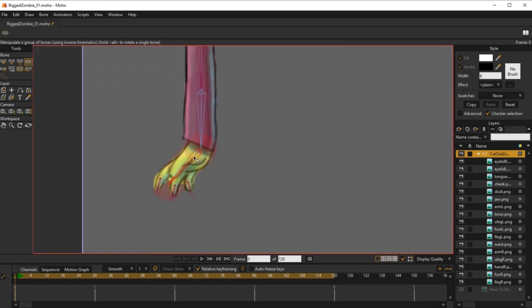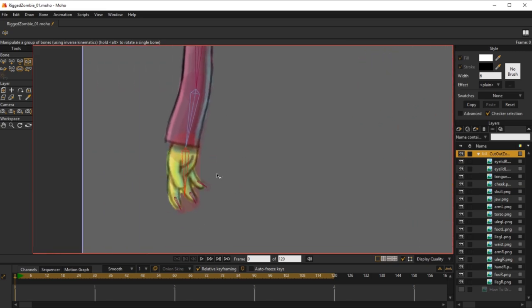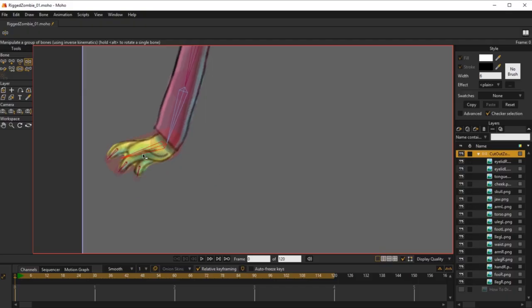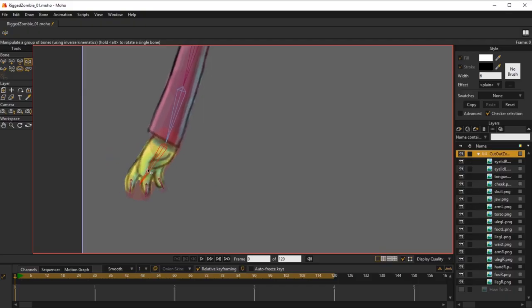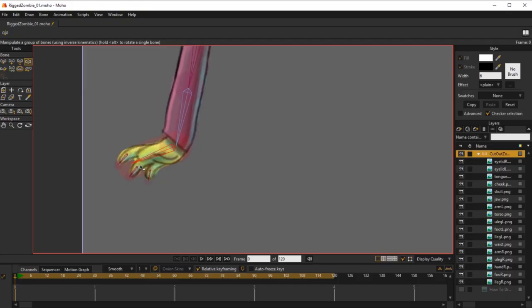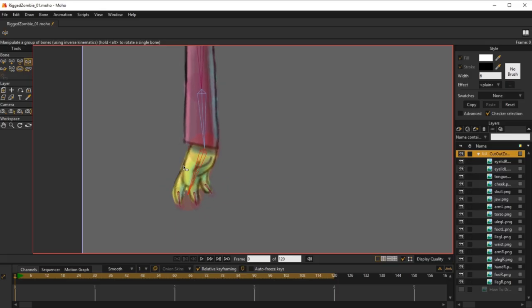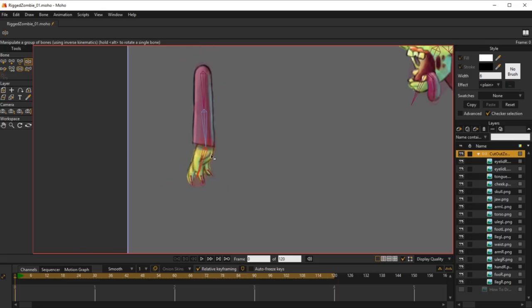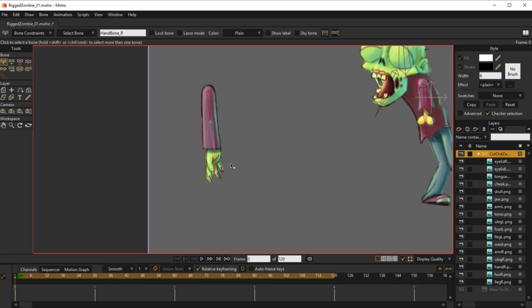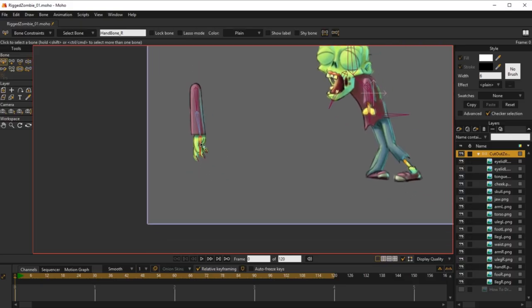Now this is an issue. Do you want this? This is something that you have to figure out for yourself. If you want the sleeve to also move when the hand moves, leave it as is. If you don't want that, what you need to do is break them apart further. Just grab this one, drag it down. I don't want it to move, so I'm doing this.